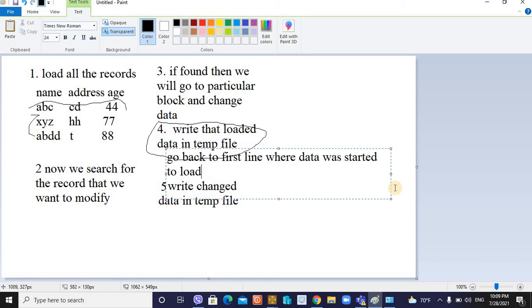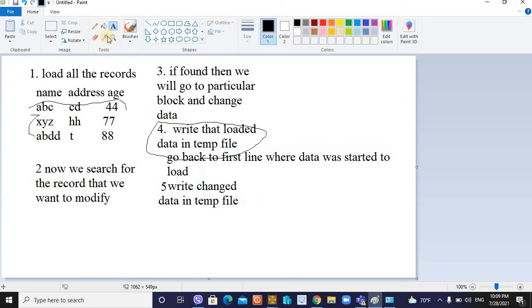First try to understand this. What if I wrote that data into the temporary file? After writing the data, where will I go? Again, you'll have to go back over here and load the next data. We'll load this time the next record. Now let's say after loading this also we didn't find the record that we're supposed to modify. So what will happen now? Again this data will also get transferred into the temporary file.